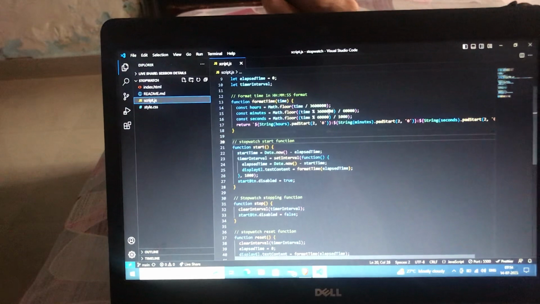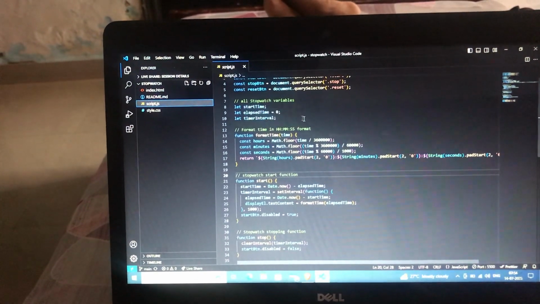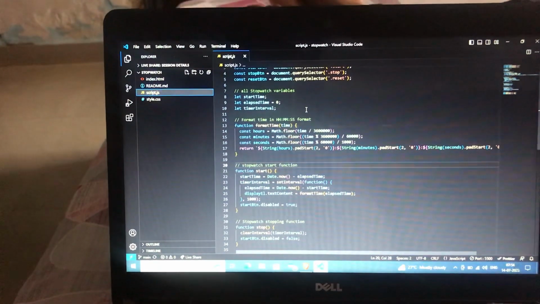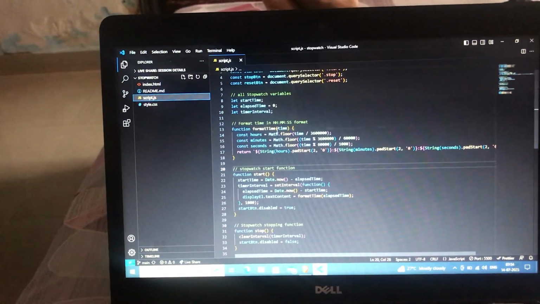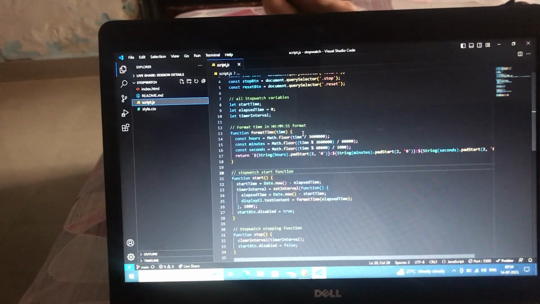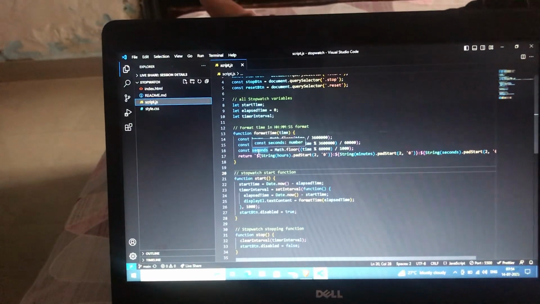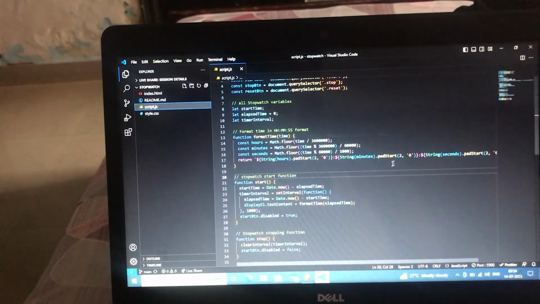Now before explaining the start function, first I initialize three variables: start time, elapsed time, and time interval. Here elapsed time is the time which has already passed. Now first there is a format time function which is used to display the time in hour, minute, and second format. It will return it by basic math calculation.